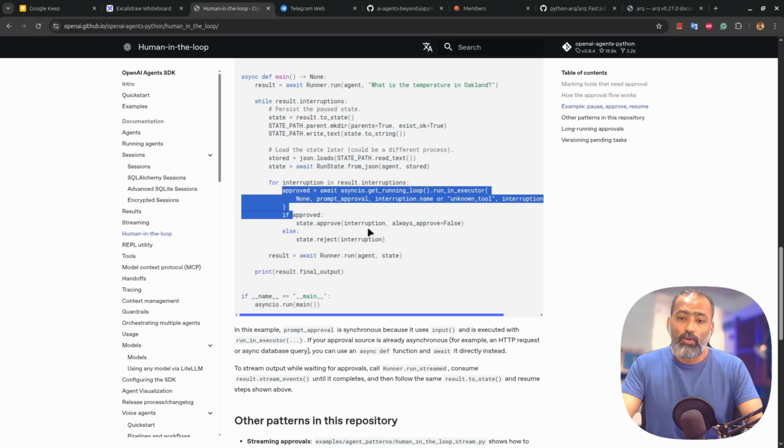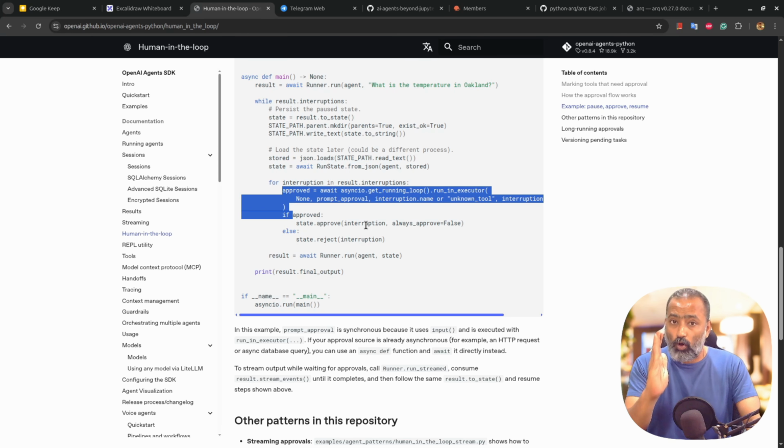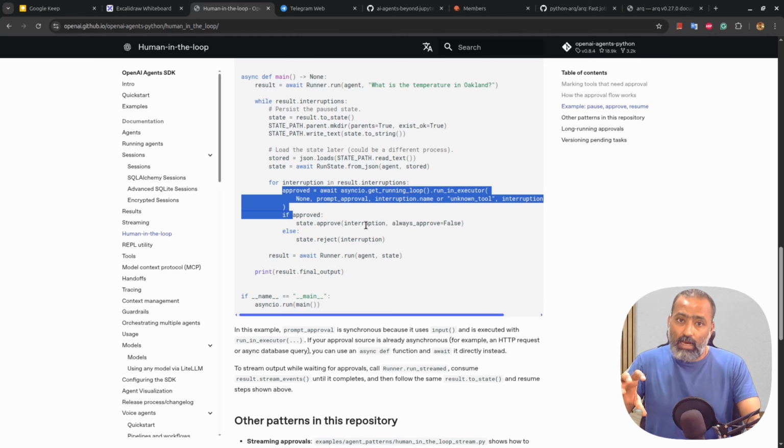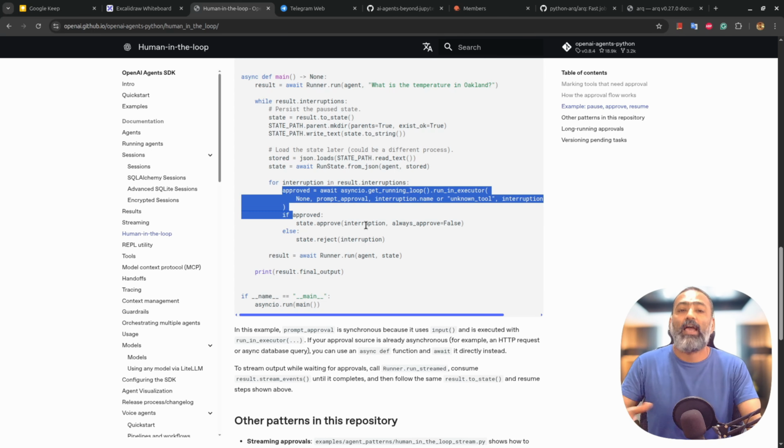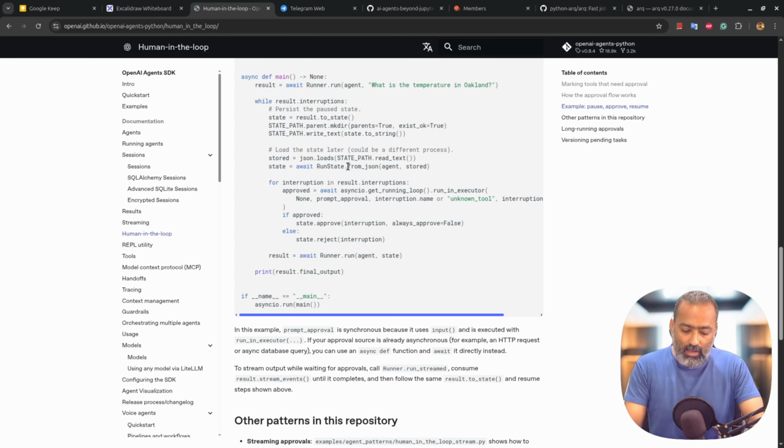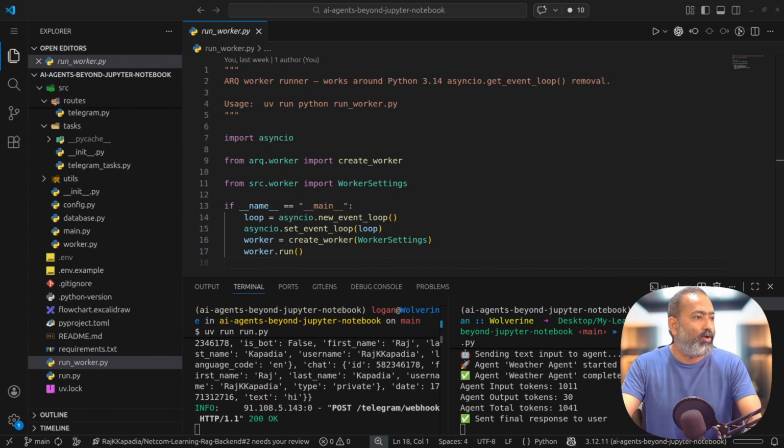I know this can be very confusing at times, but what we are doing is, when the agent feels that it needs to run a tool but it requires human in the loop, it pauses the activity and throws an interruption. Now we take the interruption, go to the user and say, do you approve or reject it? Based on the approval or rejection, we come back, load the state, add this approval or rejection into the state and then finally resume the activity of the AI agent. So let's see how we can implement that in our code.